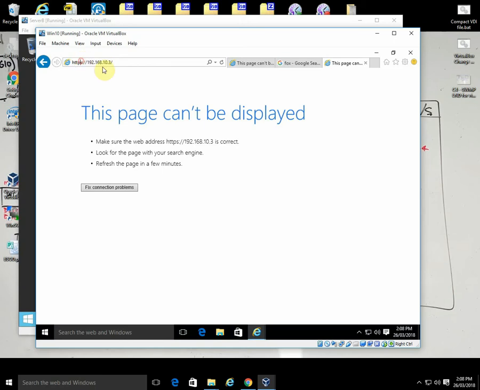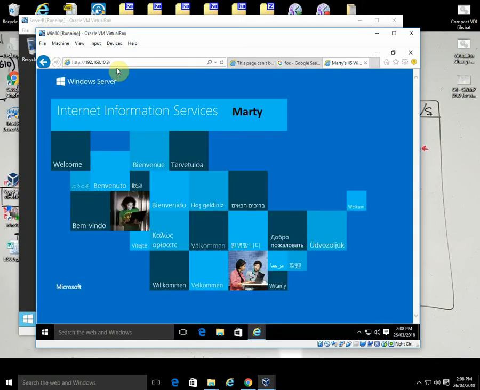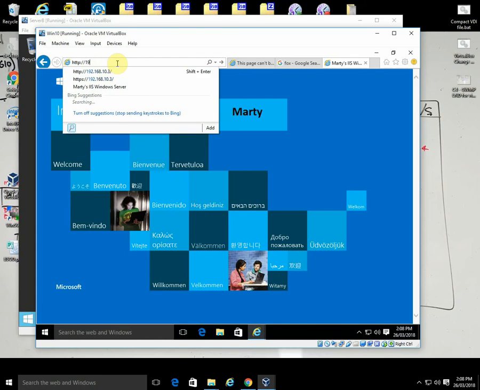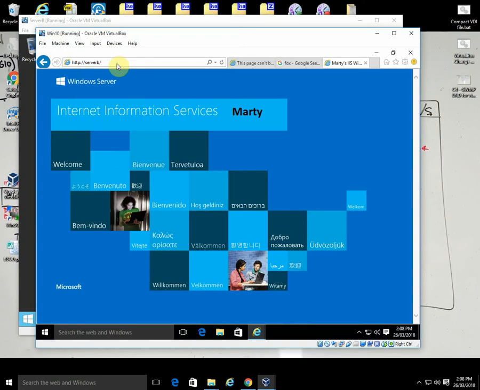And let's do it without the, okay, so it was HTTP, not HTTPS. So it is getting there. Let's just see if it gets there also with putting the name in, server B. I'm thinking that it did, so let's just test it again to make sure.